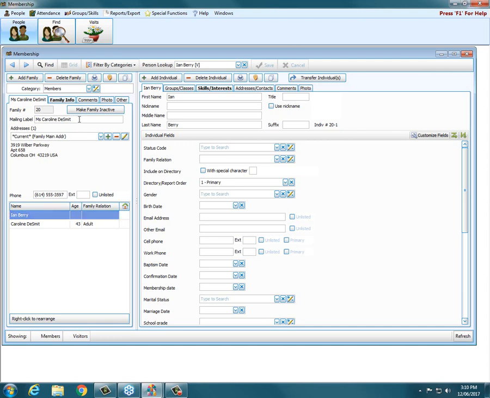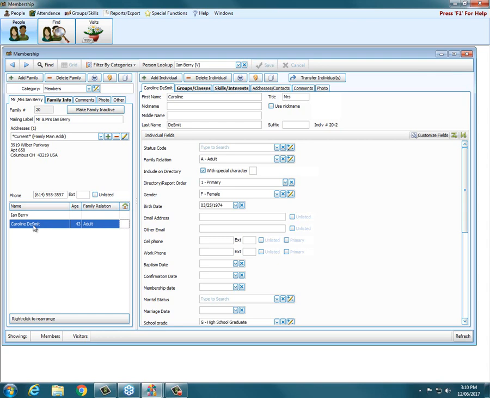The last name now, we might want to change some of the information. We're going to change their mailing label, so we'll put Mr. and Mrs. Ian Berry. And I'll save that. And then we're going to change Carolyn's last name to her new married name of Berry. Both of them are listed as primary because they were individuals. They're listed as primary for the directory.